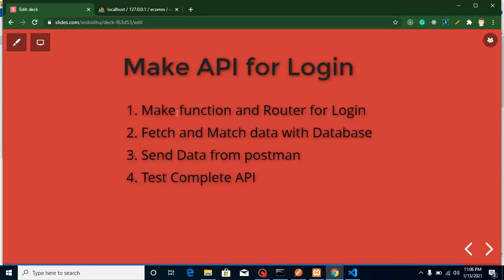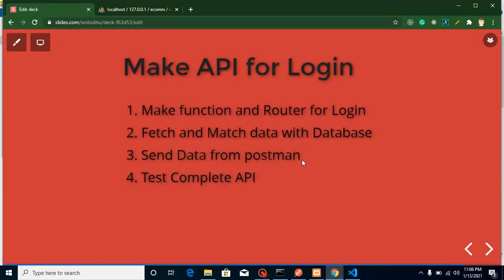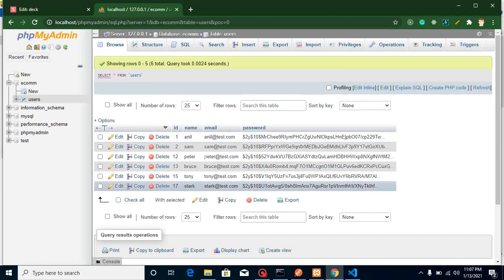First of all, we will make a function and router for login. Then we will fetch and match the data from the database, and this data we will send from our Postman. And in the next video we will integrate this API with React.js, right? And the 4th point is we will test this API completely with different users, and the users are already registered here like Anil, Sam, Peter, Bruce, Tony, and Stark, right?